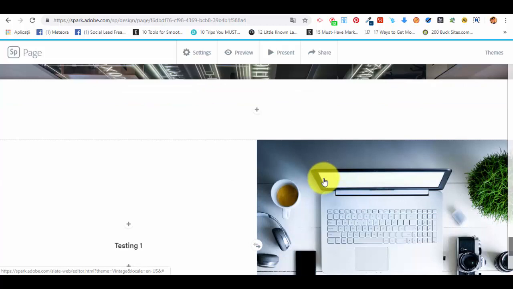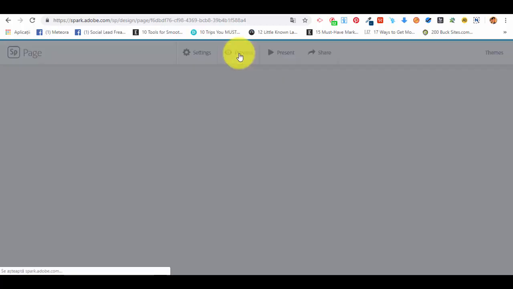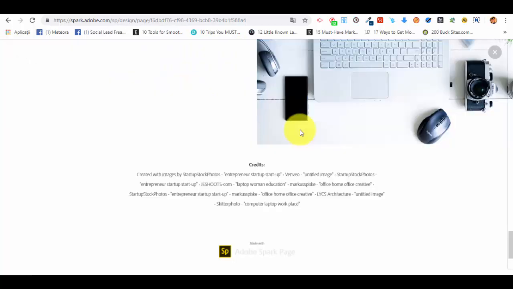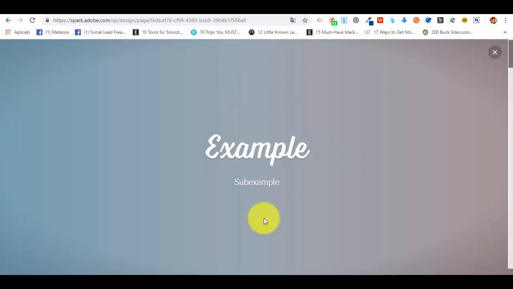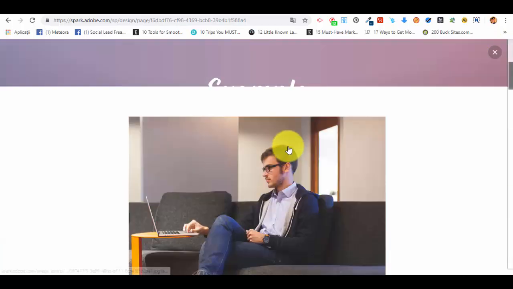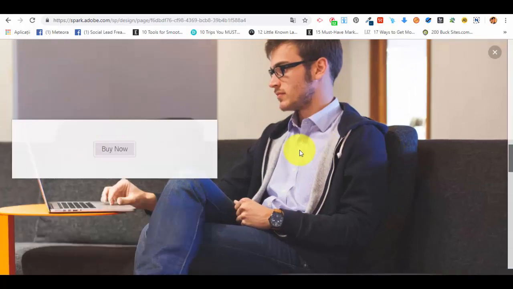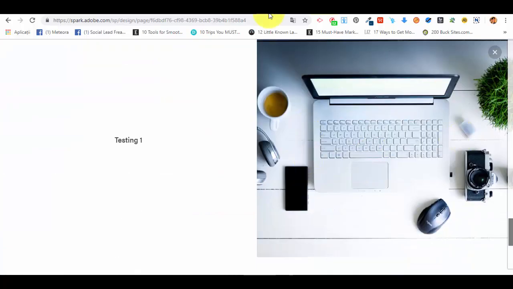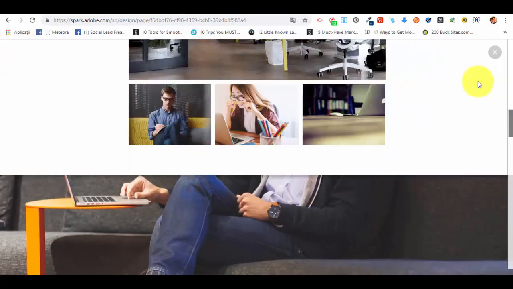Now after we are done with the web page, we can see how it looks like. So we go into the preview mode and let's scroll up. So this is how the web page looks like, the header, then we have the collage with the photos, then the glide show, okay, and then the split layout, and it's done. We have credits, okay, made with Adobe Spark. This is pretty much it.